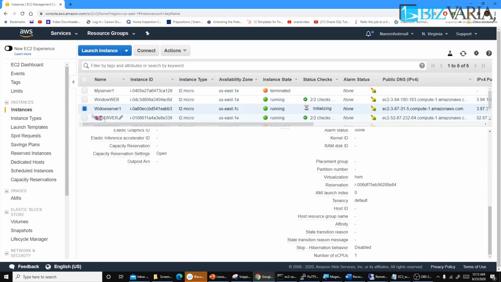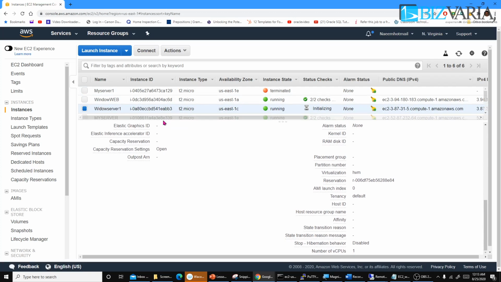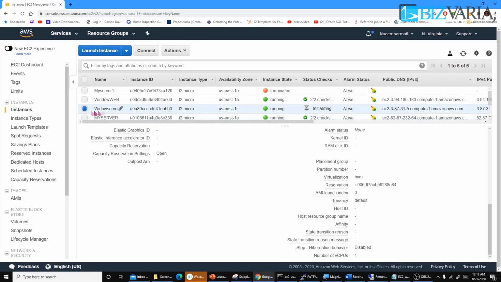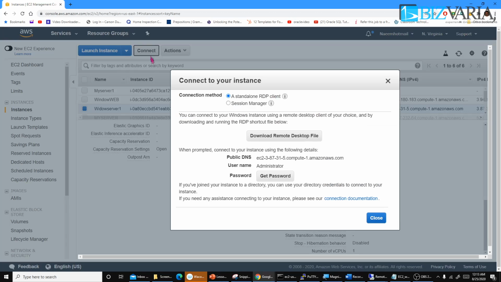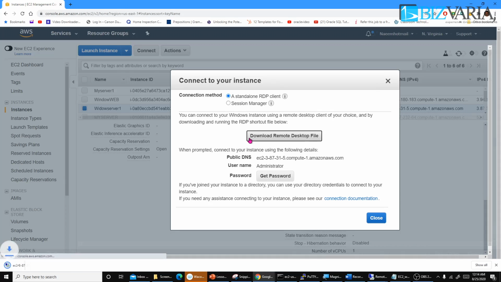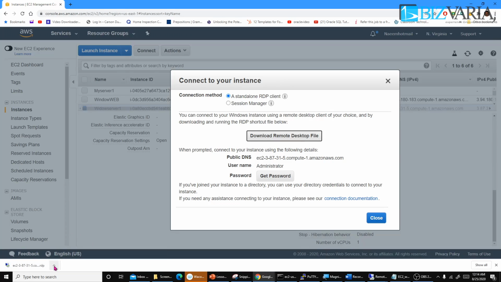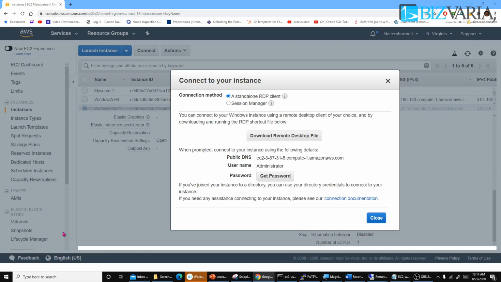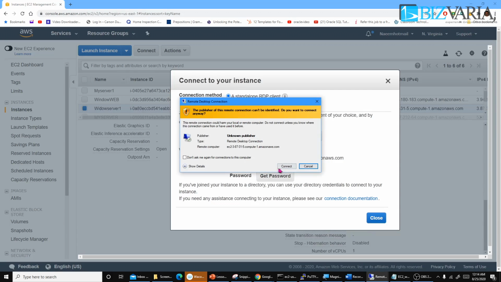So now the next thing I can do is connect to this server. First I have to select the server, then go to connect. See here, the connect. The first thing I have to look at is the connection method. I am using a remote desktop protocol client, which is selected by default. So I will click here, download remote desktop file. It's going to download on my machine, which I'm using right now. I'm going to open it. I get this message. I will say connect.